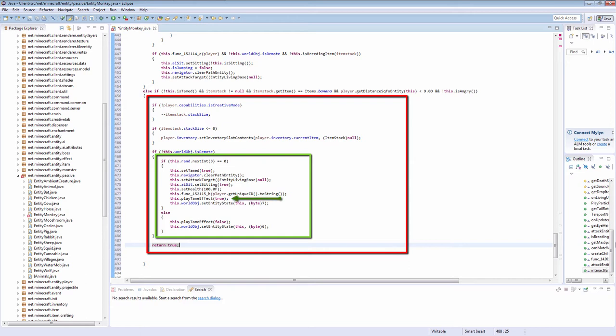We call the playTame effect passing true as the parameter, which spawns the heart particle effect. Finally, we call the setEntityState from the world object and assign 7 to this entity, which sets a flag used in the entity tracker system. In the else block here, the taming attempt failed, so we call the playTame effect and pass false as the parameter, which spawns the black smoke particle effect, and we set the entity state to 6.